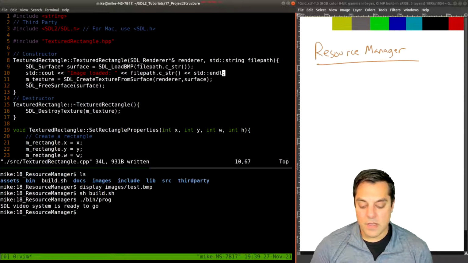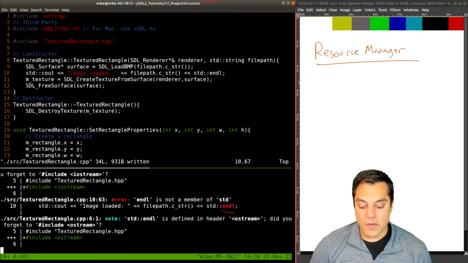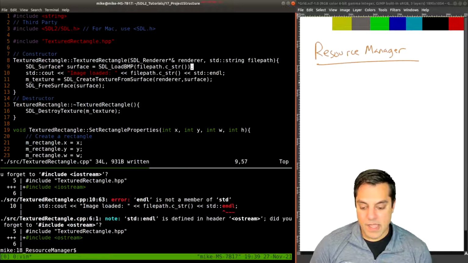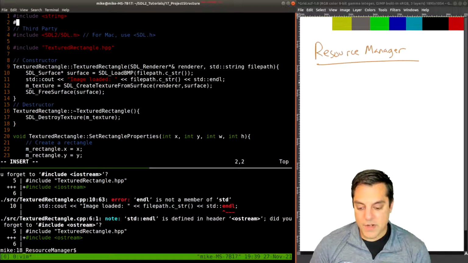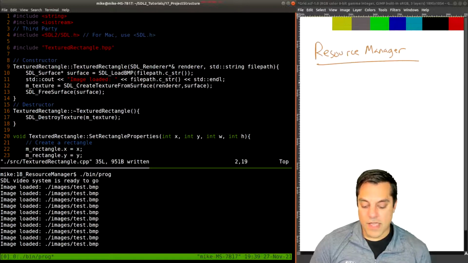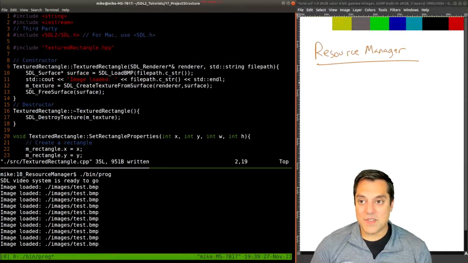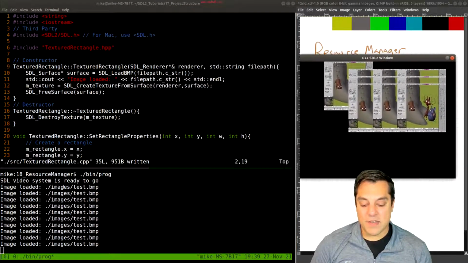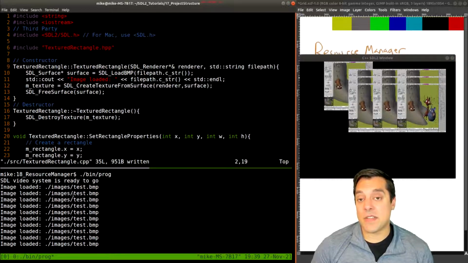And I have to rebuild, so I'll rerun my shell script, and it's warned me that I need the iostream library since I'm going to be printing out some message here. So let's go ahead and rebuild here, and go ahead and show that, well, when this program runs here, you can see that clearly I have loaded the image 10 times.